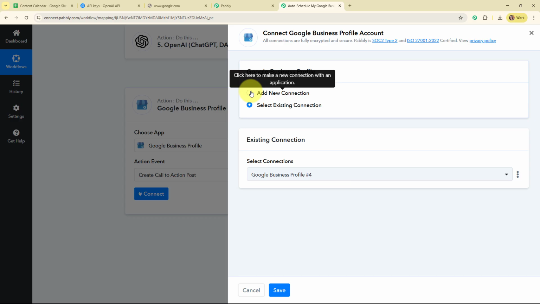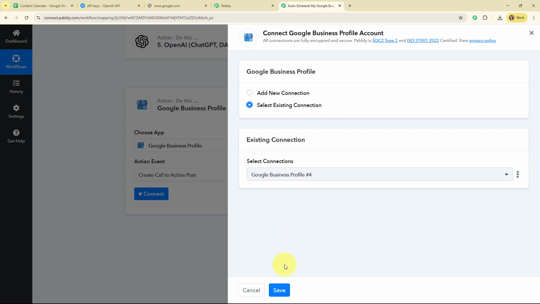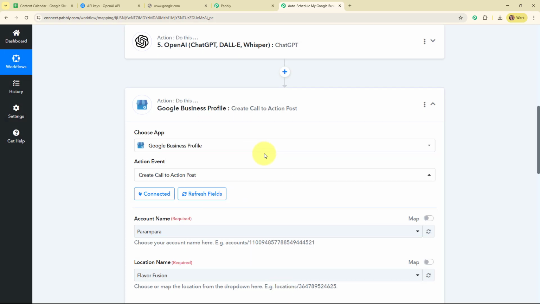But if your Google Business Profile account is already connected with Pabbly Connect, then you can click on select existing connection. So as you have already seen that I have built a connection with my Google account in my previous action step of Google Sheets, then you need to follow exactly the same steps to connect your Google Business Profile account as well. So for that I'm going to click on the select existing connection and then I'm going to click on this save. And here you can see we are now successfully connected.